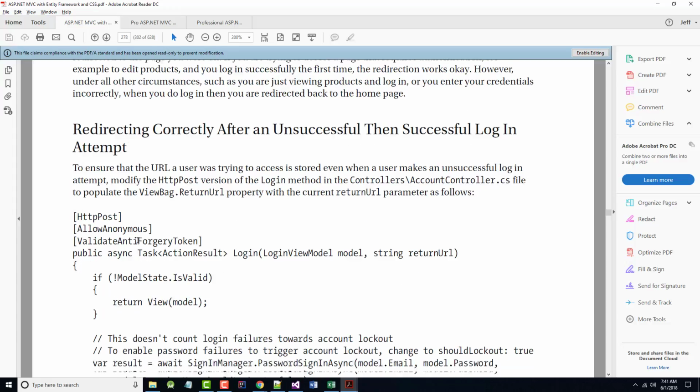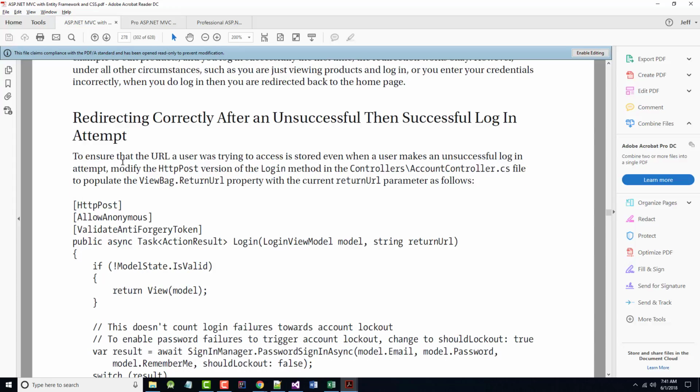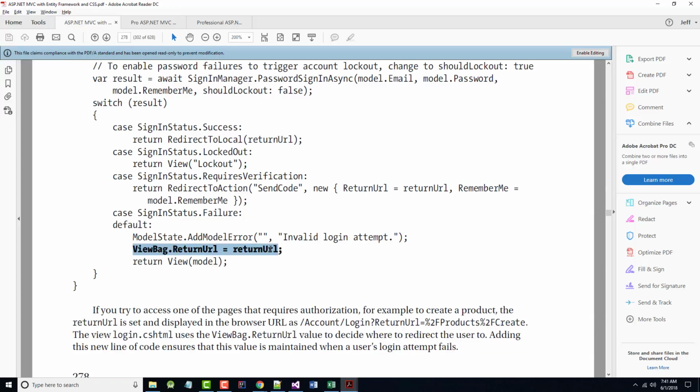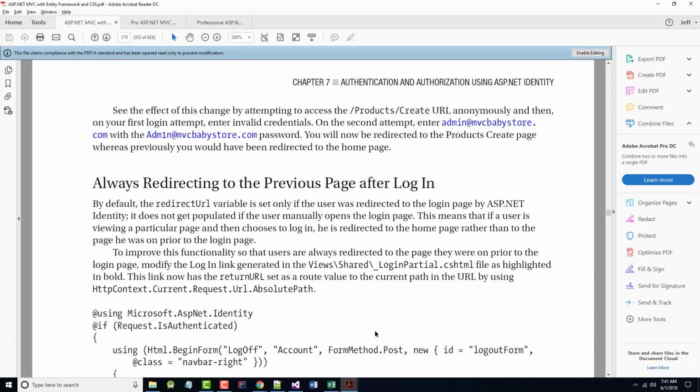All right. So to ensure that the URL that you are trying to access is stored even when you make an unsuccessful login, they want you to make that change right there. So as the author says on the bottom of page 278 and the top of page 279, if you try to access one of the pages that requires authorization, for example, to create a product, the return URL will be set so you go back there. Adding this new line of code, as it says on the bottom of the page here, ensures that this value is maintained when a user's login attempt fails. All right.